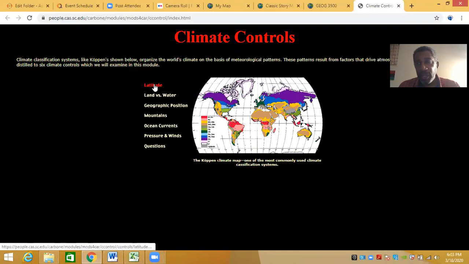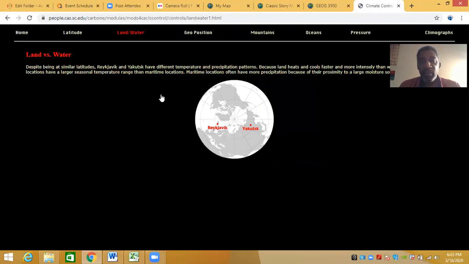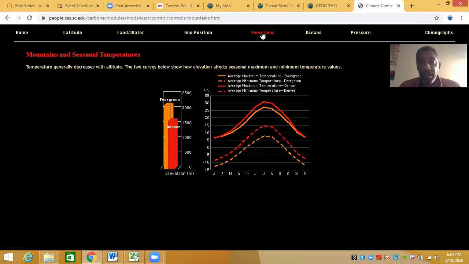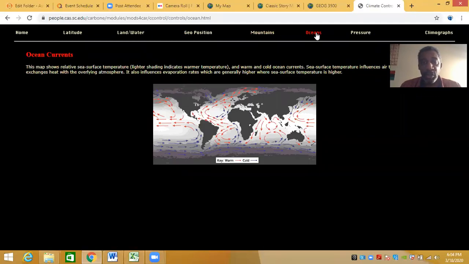Latitude is not going to be one that we're going to be focusing upon because all of these cities are at approximately the same latitude. Land versus water, obviously there are going to be some effects of water and land in that water might have a modifying effect upon the temperature range. Mountains, we know some of the impacts that mountains have upon climate. Oceans and ocean currents will have an effect upon climate, and so on and so forth.